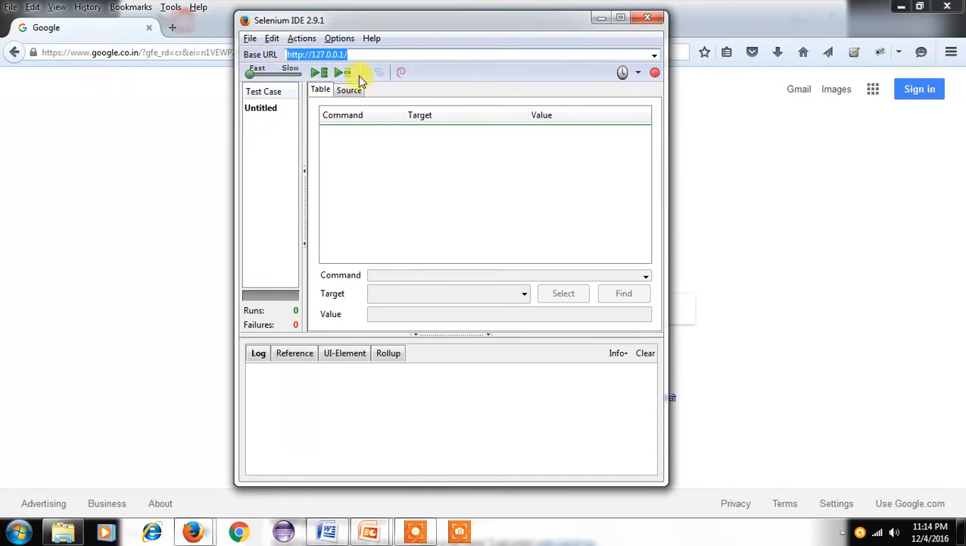And this is the toolbar. Here we can see the record option and play options: how to record it, how to play it, whether in slow mode, fast mode or medium mode. This is to execute the test suite. This is to execute the test case, and we can pause the test case. These are the various features Selenium offers.